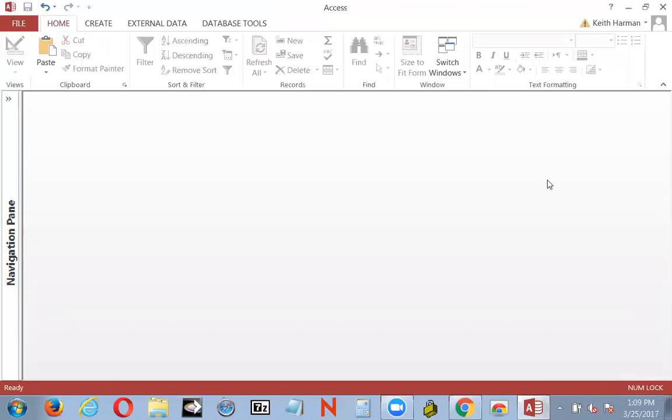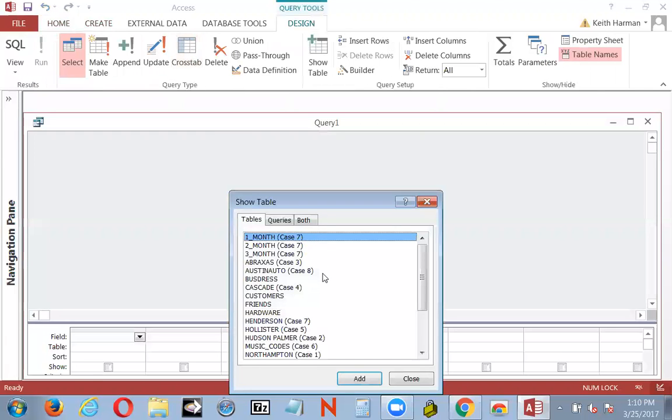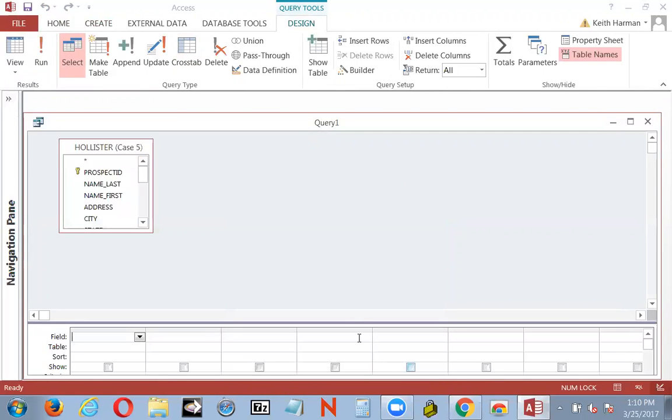We've done task 4. Task 5, calculate the average scores by major on all quantitative variables and display the applicants from each major. Compare the groups in a 1-paragraph statement. Okay. So let's click Create, Query Design, and we'll come over here and we'll get Hollister. I'll add that in.